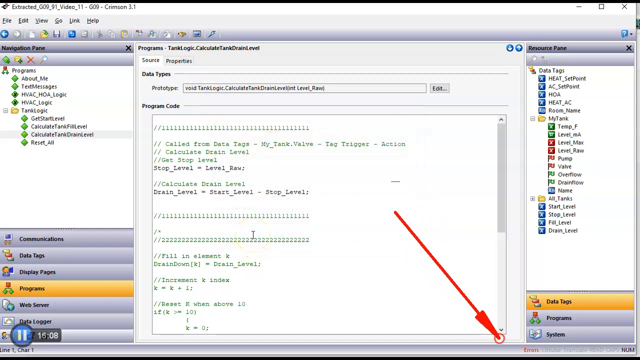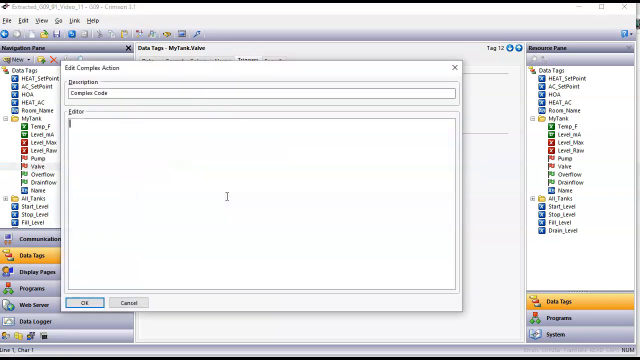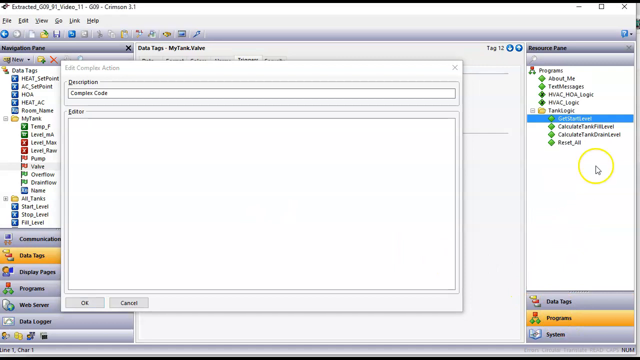Now you notice I still have this red error down here. This doesn't clear until I swipe over it, or if I click on the error, it takes me to it. So if I swipe over, it's cleared. Okay, let's go to data tags on the left, because we need to call this program. So right here, team, where it says action, I hit the pull down, go to complex. I'm going to go to the right side, click programs.